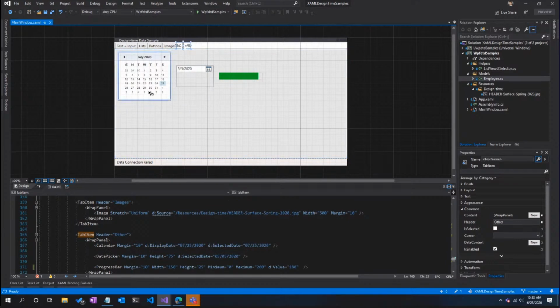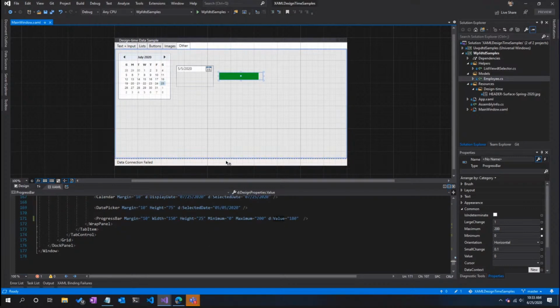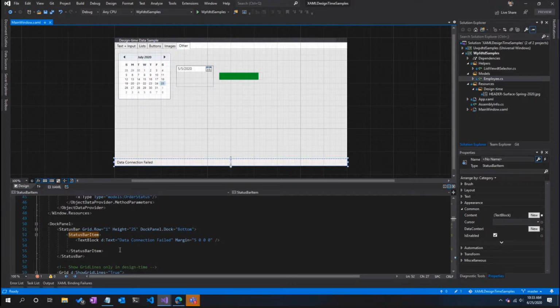And then it works with things like calendar controls. What if you want to see what your calendar looks like on a specific year, month, for the selected date, a calendar picker, what it looks like when you set a date here. What about a progress bar? You want to see what a particular value would look like. Is the bar big enough, small enough, etc. And even for things like status bars. What if you want to see what a certain text or entry in there looks like?